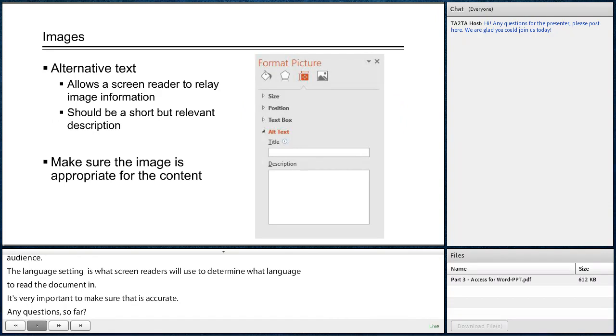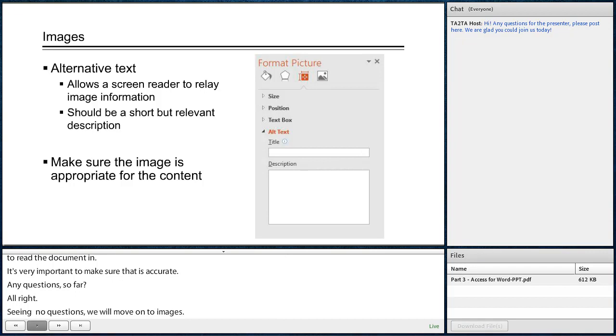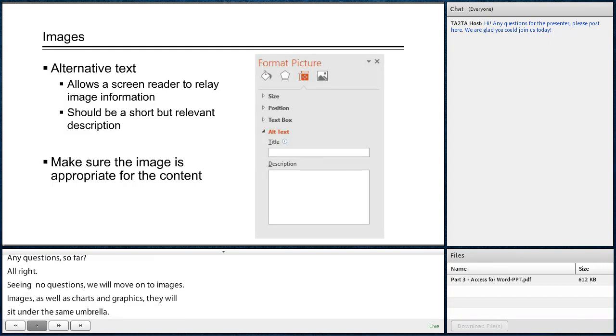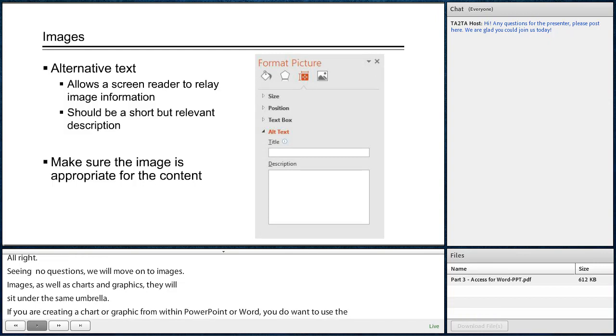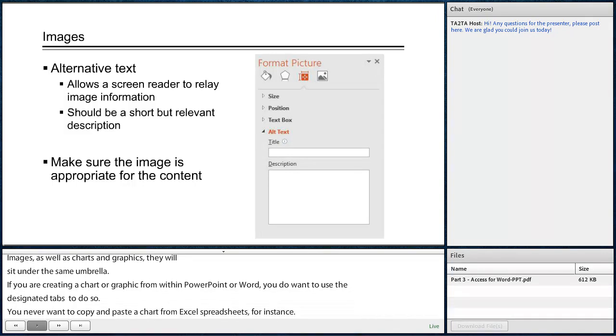So images as well as charts and graphics, they're all going to kind of fit under this same umbrella. If you're creating a chart or a graphic from within PowerPoint or Word, then you do want to use the designated tabs to do so. So you never want to copy and paste a chart from Excel, for instance. You want to build a chart within PowerPoint or Word. And that is so that a screen reader will read it in the correct order.